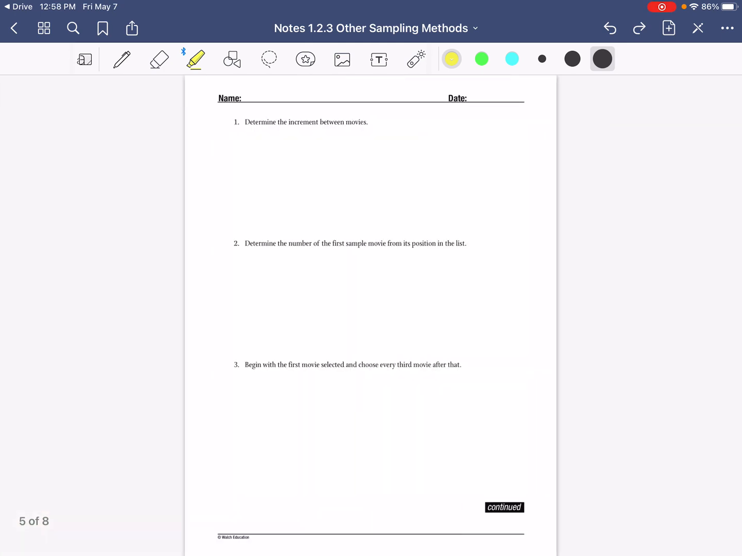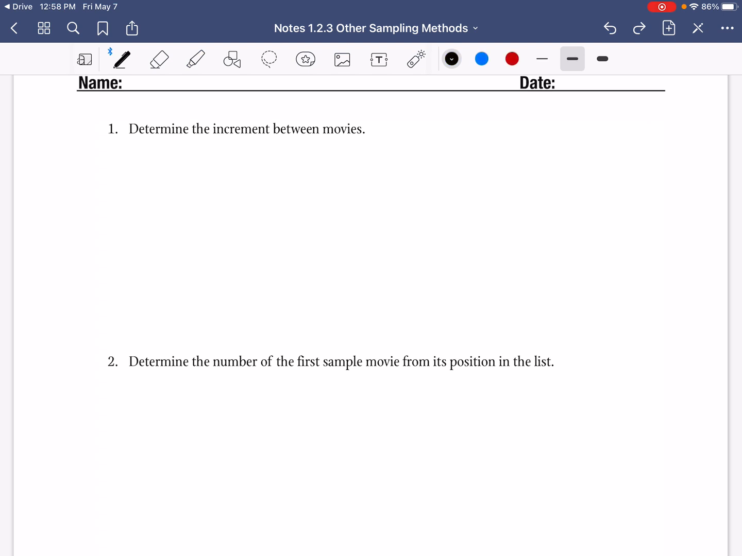Then you just choose every nth movie until you have all of them. Okay, so here's all of our movies. On the back side, page 76, it tells us to do this. First, determine the increment between movies. There are 30 movies total, so it's the total divided by the sample. We have 30 movies total, and we want to get 10 of them. So 30 divided by 10 is 3. So we're going to do every third movie.